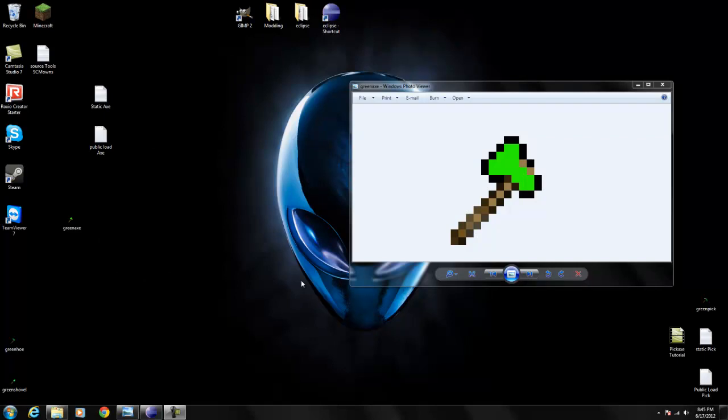Last episode we created ourselves a green pickaxe. Now we're going to create ourselves a green axe. Remember that I will link the source and the picture in my description, so go ahead and get the download if you like. You'll get this green axe, which is 16 by 16. Go ahead and get this, and let's start modding in this green axe.